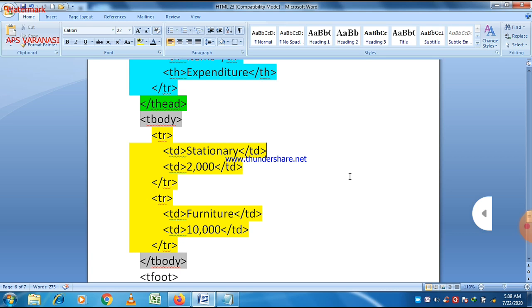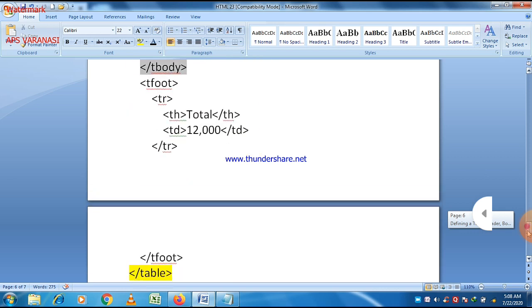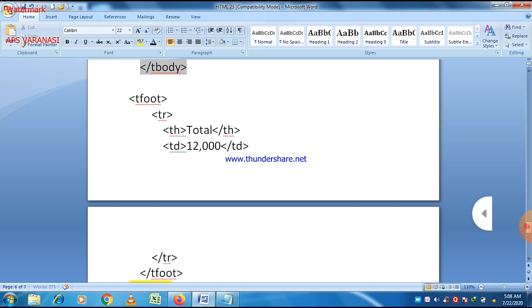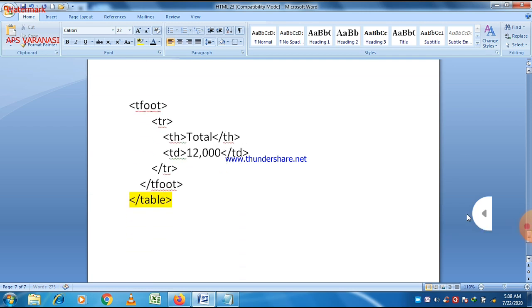You can see here that in comparison to the previous example, there is only a little difference, and the difference is in terms of sections: table head, table body, and table foot. For the table footer, the t foot tag is used, so t foot is there. And here in t foot, we actually make a total. So this is a t foot tag here.